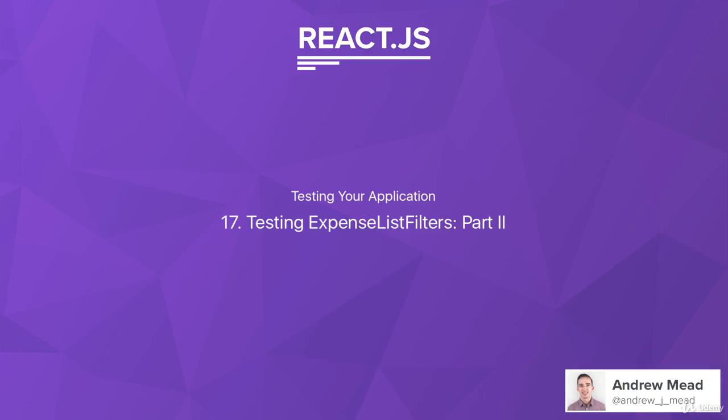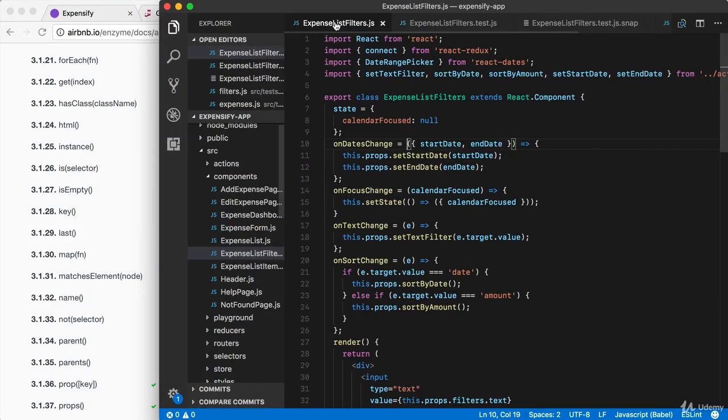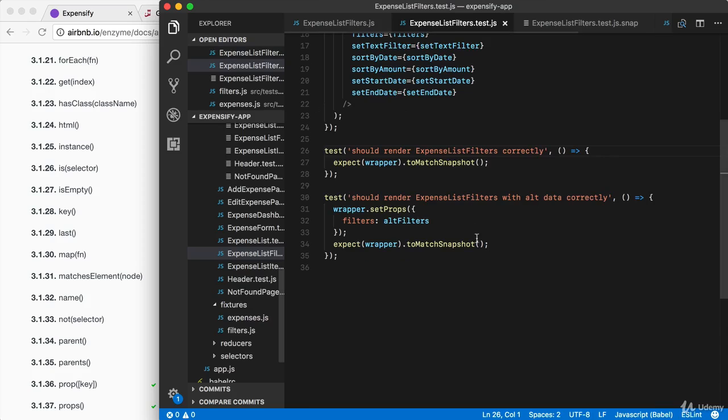This is the last testing video. There are just a few test cases left to write for the expense list filters component. There are 4 methods that we need to test, and one of them has 2 different paths, so we're going to write 2 test cases for that one. Let's go ahead and outline the 5 tests that I'd like you to write, and then I'm going to set you free to knock them out on your own.